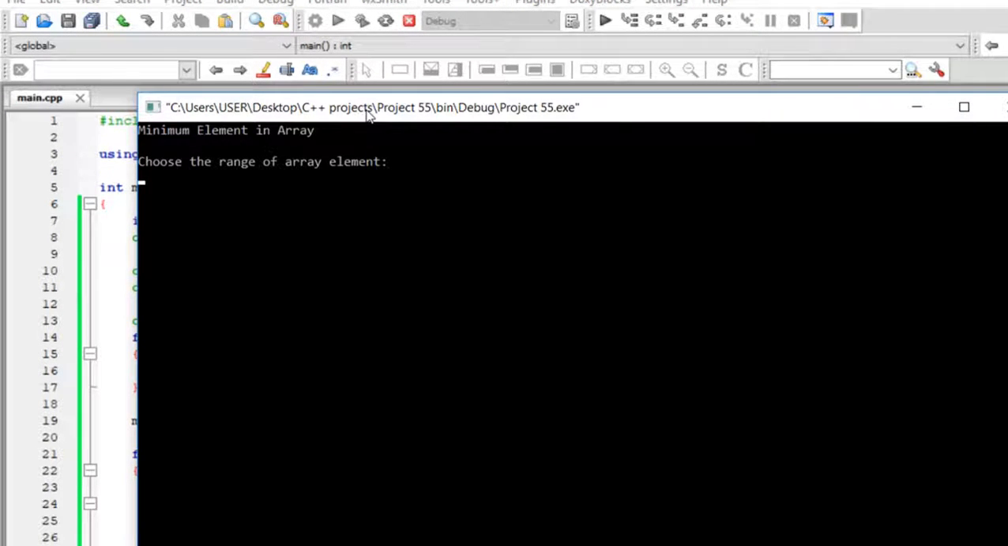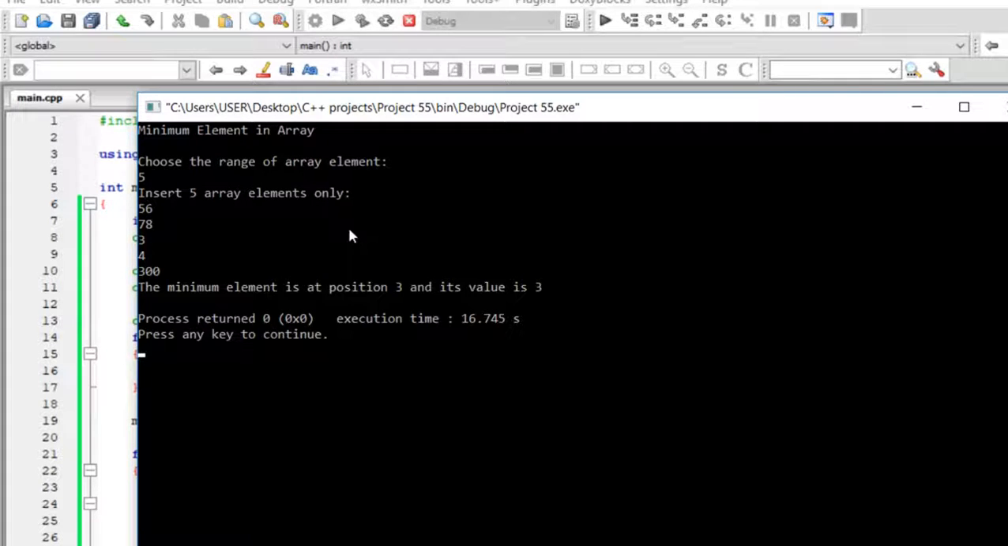So let's go ahead and choose the range of elements. Let's say 5. I hit enter. Insert 5, 56, 78, 3, 4, 300, and the minimum element is at position 3 and its value is 3. Can you see that? It's at position 3 and its value is 3.